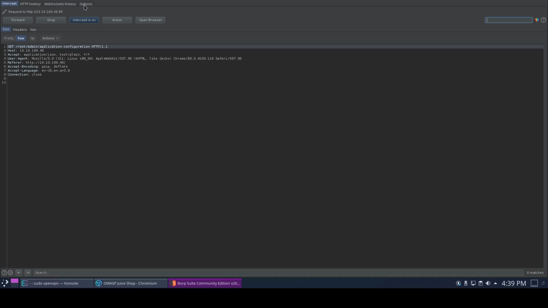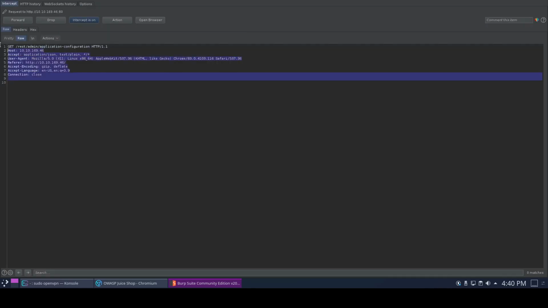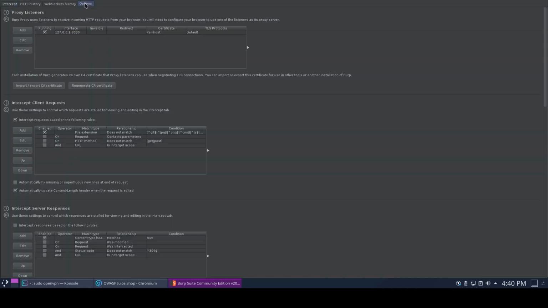And go to options. And here we scroll down, we see the Intercept client request. This is the section where we choose which requests we want to forward and to apply further rules. So here we add rules to the Intercept client request. As you can see here, if we go back in Intercept, this is the Intercept section. In this section, we apply rules to define what requests we would like to intercept.